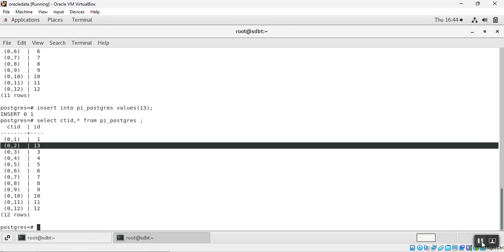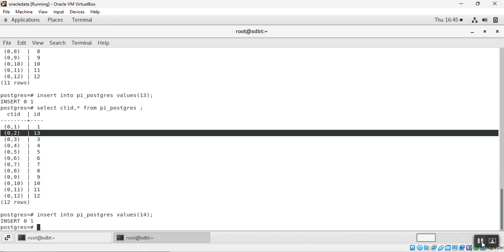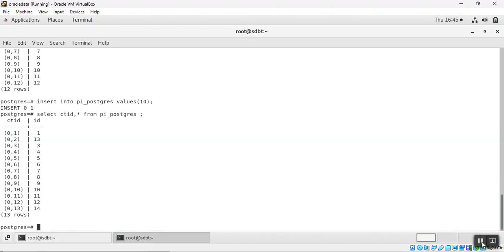So all the incoming values in the table, that is all the values that are inserted in the table, will first get filled in the CTIDs that were recently released, and then only it will go to the new CTID. Now when I insert, it will take a new CTID, that is the next corresponding value. Okay, so this is how vacuum and vacuum full operation works.